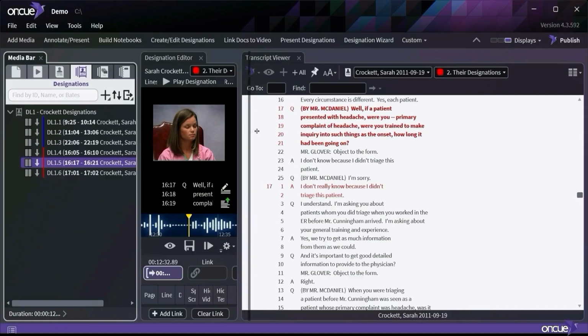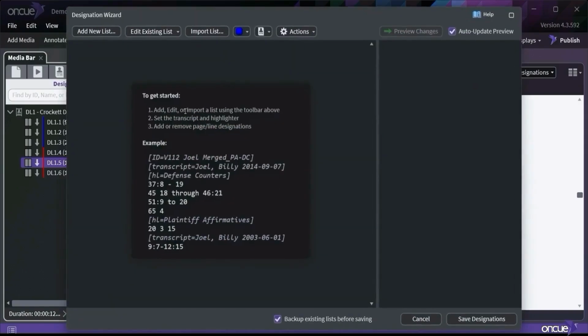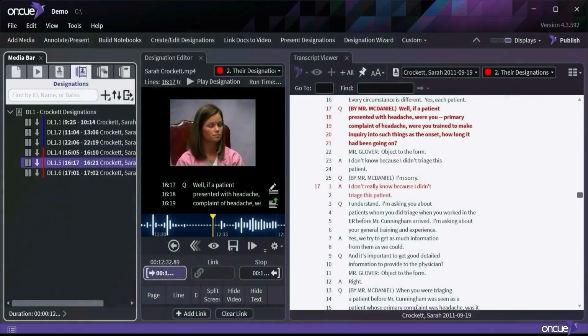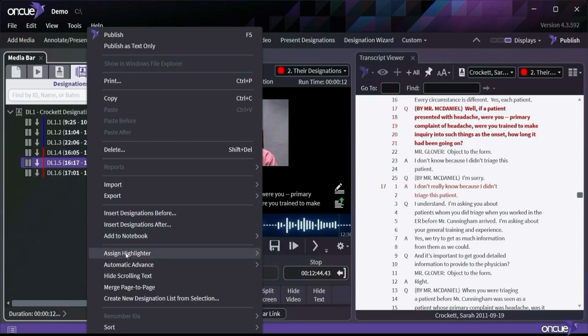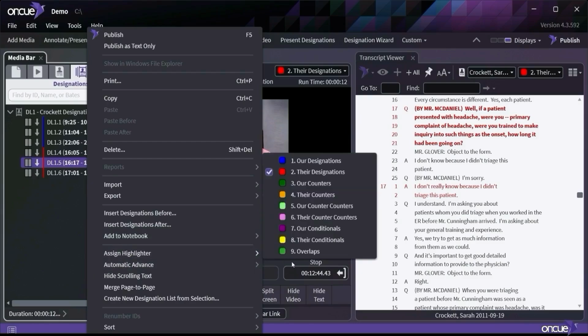And the reason that we use the designation wizard is because you can add, edit, or import a list. You can copy and paste out of an email, or however you get your designations, you will be able to create them quickly. Also, if you wanted a designation to switch from being a plaintiff to a defendant designation, you can just right click and go down here to assign highlighter and make that change.